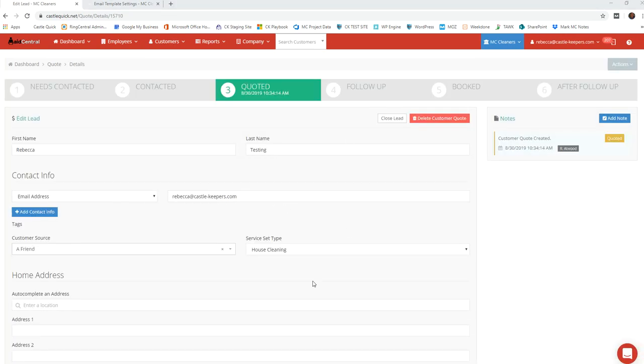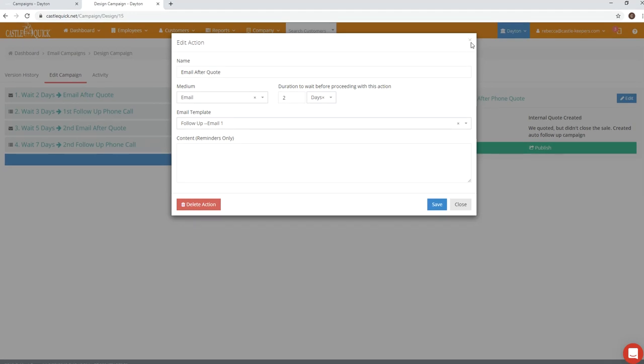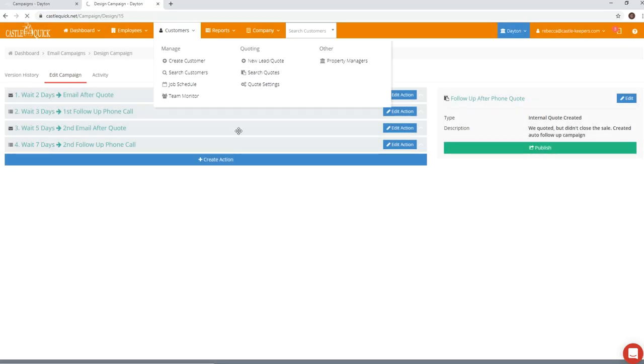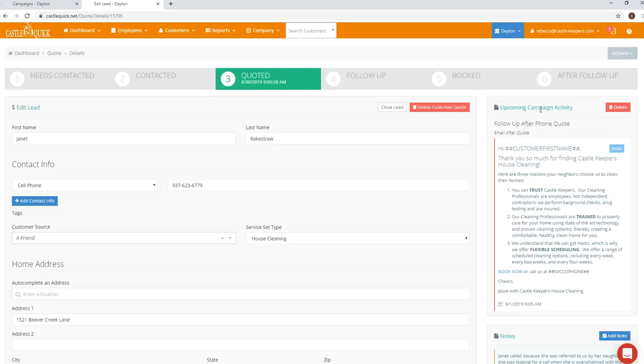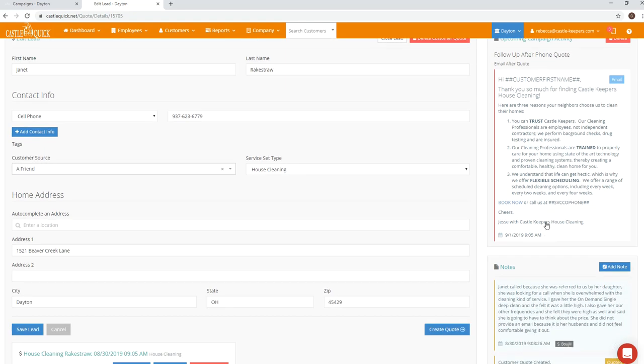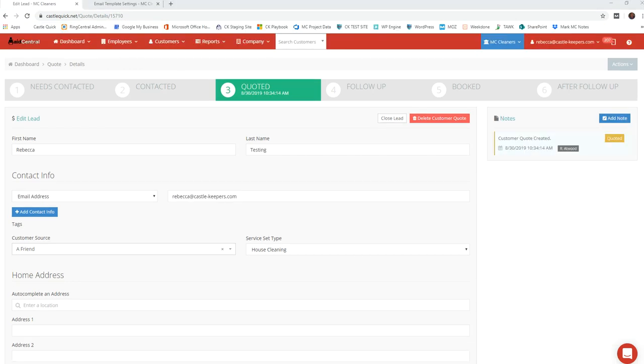And unfortunately, in this testing world, we do not have it set up to send emails. So I can show you from another screen what it looks like when a person actually sets up a campaign and they've created a quote. So the customer called, we gave them a quote over the phone, and you can see here that it's going to show me my upcoming campaign activity. And it's got it all ready for 2 days from now to send the follow-up email to them. And that is how you set up an email campaign automated in MaidCentral.